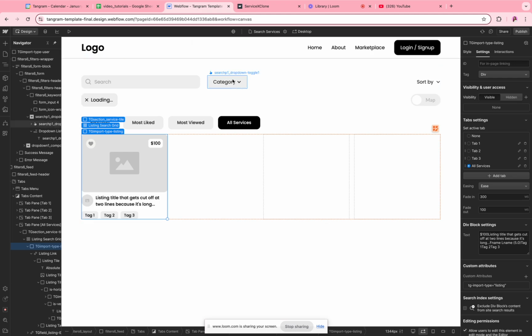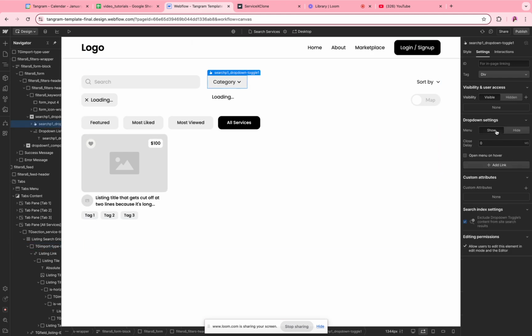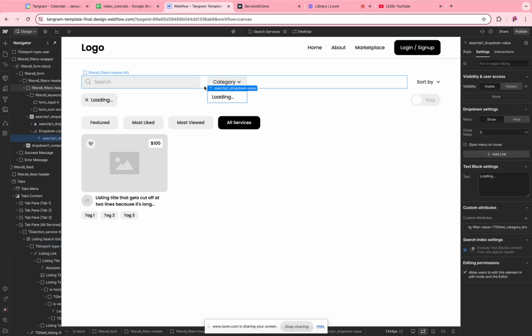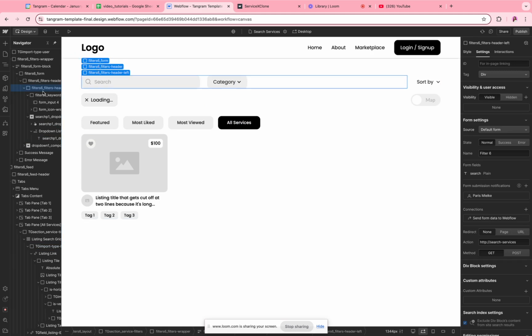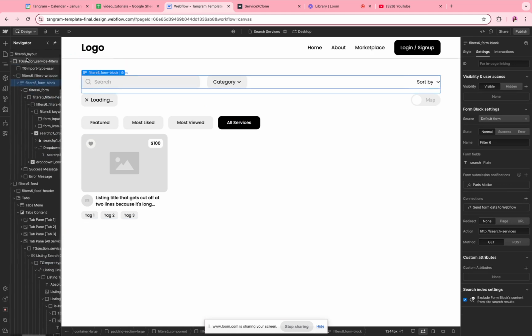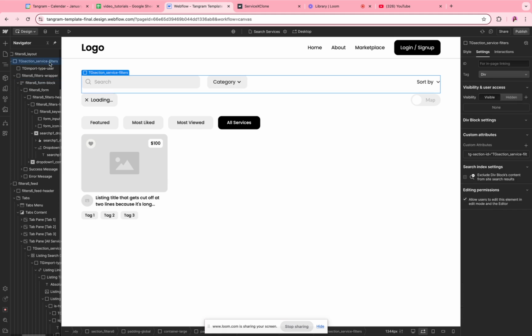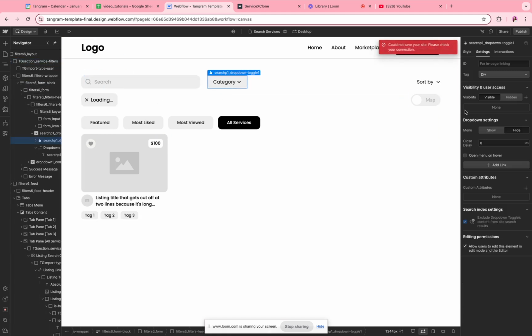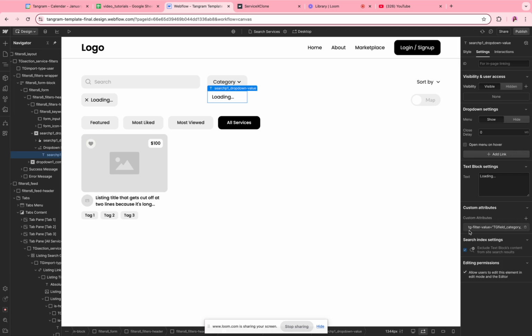And to get the filters to dynamically populate in this dropdown, it needs to be inside of the filter section, which we can see right here in the navigator, TG section service filters, and it has the section ID attached to it. And the category dropdown, which is a Tangram attribute as well, needs the field ID passed in TG filter value to pull in the dynamically populated values there.